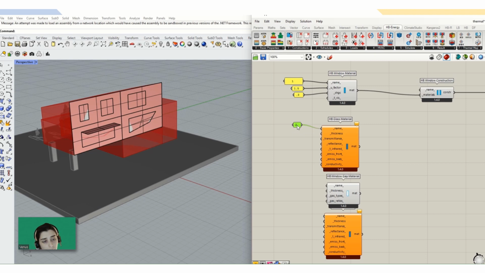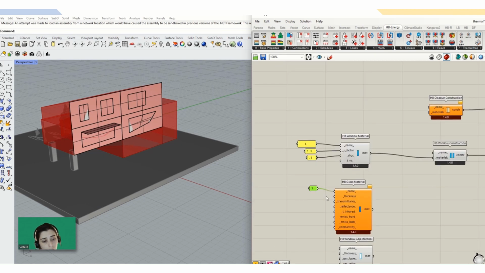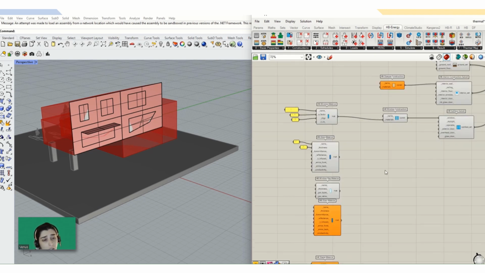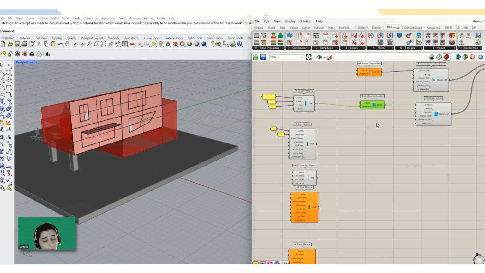If you have different layers for the window, you need to use the HB glass material instead of the HB window material. Be careful about that, because for HB window materials, we just need to add one layer because it works as a single layer. But if you have different layers, you need to pick up the HB glass material component.